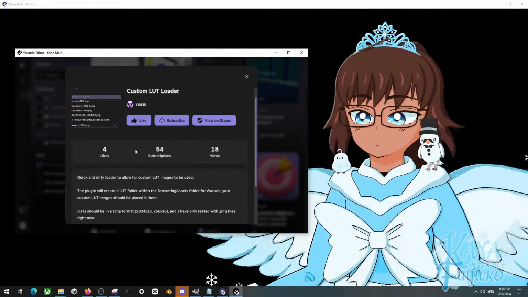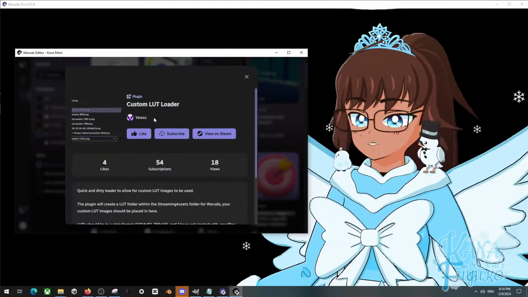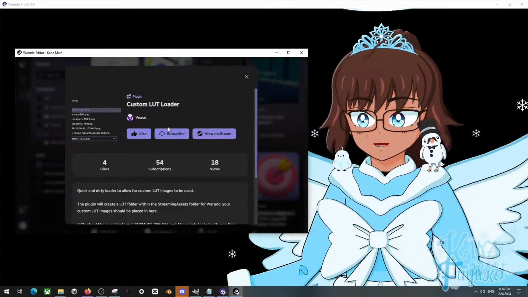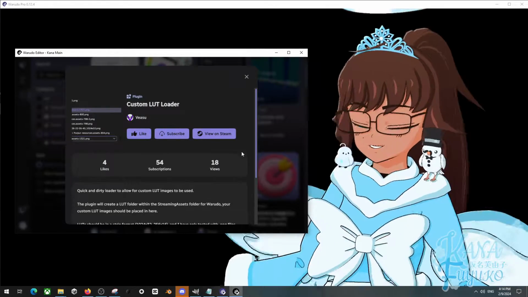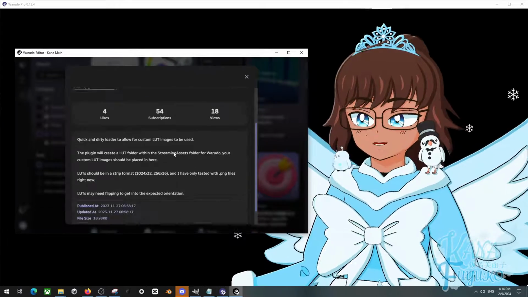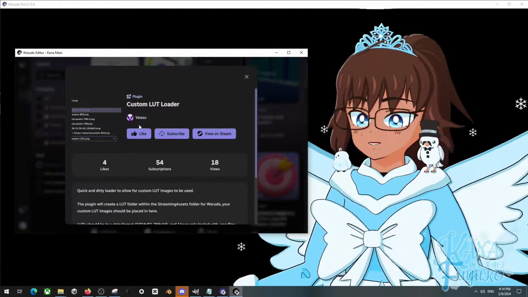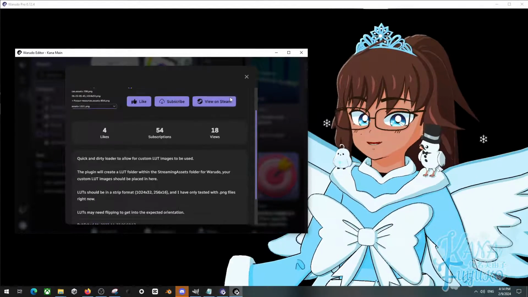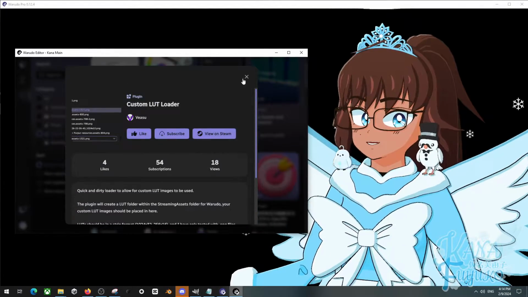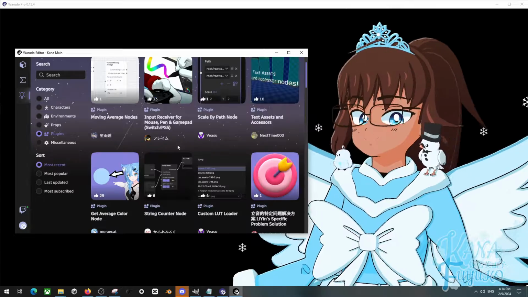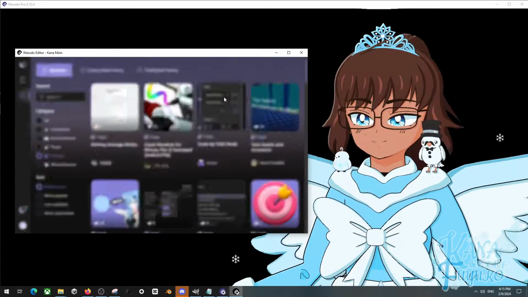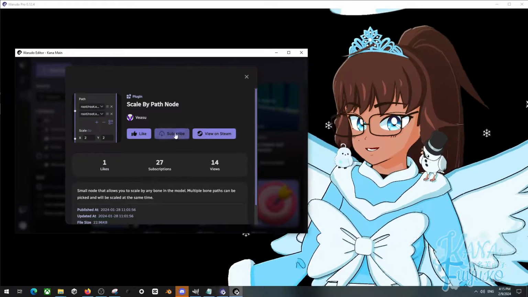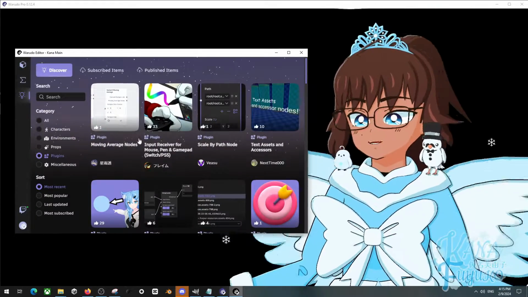Also remember, by the way, that if the creator does happen to update an item, it is auto updated. So don't worry about having to check regularly on whether there's an update or not. It will update automatically if the creator made an update. So keep that in mind. And if you want to uninstall the plugin, you can just click on unsubscribe and you should be able to uninstall it just fine.